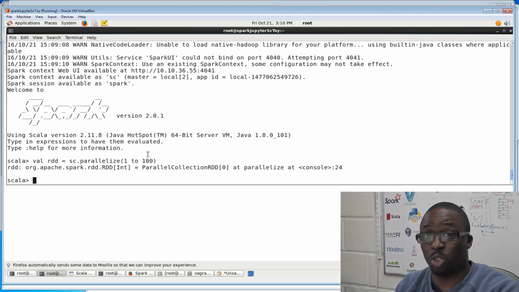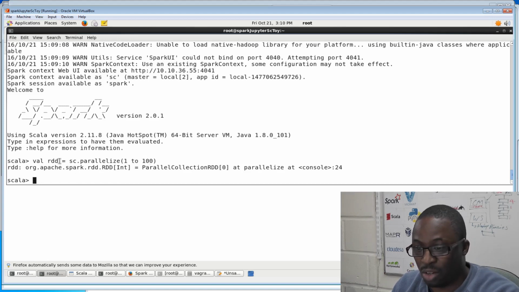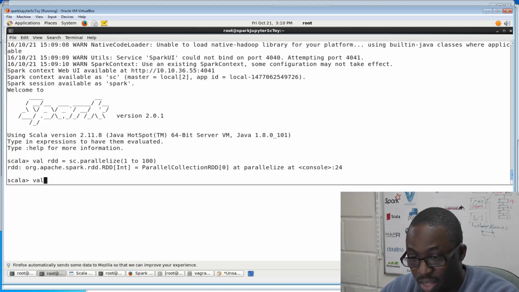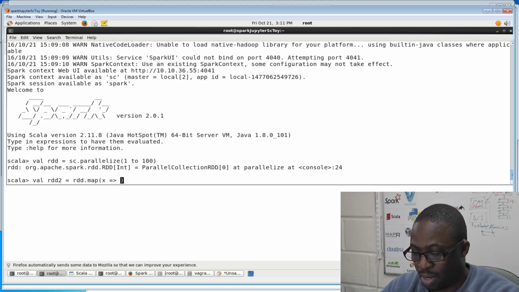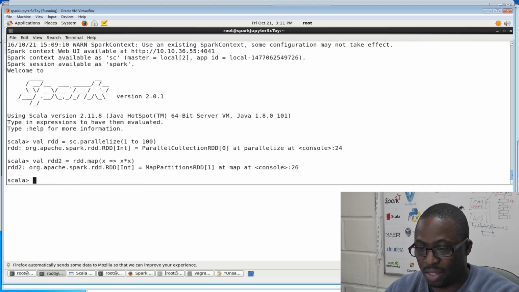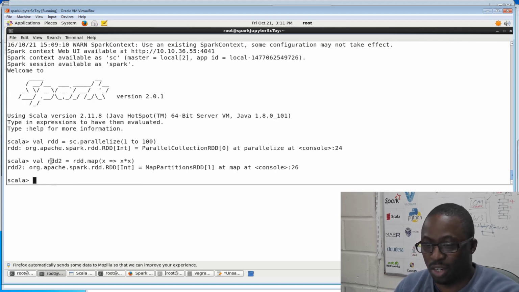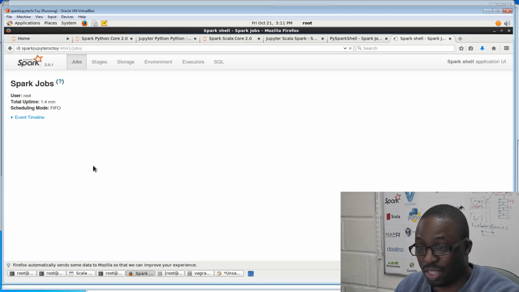Now let's multiply each number in this array by itself. I can take this RDD and create a new one: val rdd2 for squared equals the original rdd dot map, take map and square it, x times x. And there you go, now it's created this one, which is the square of these numbers. Let's see if anything's happened. Do an F5 on this screen, and still nothing, still no result.